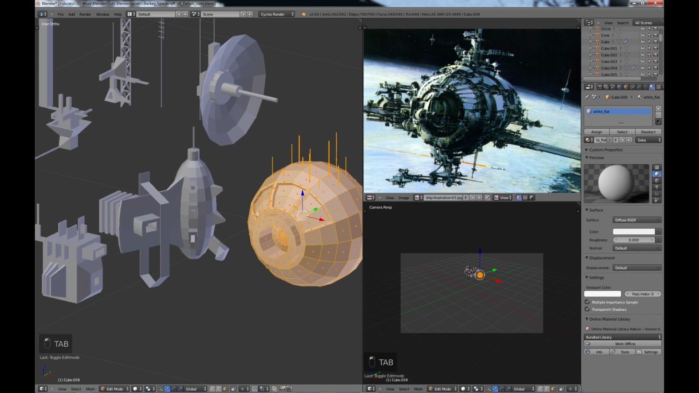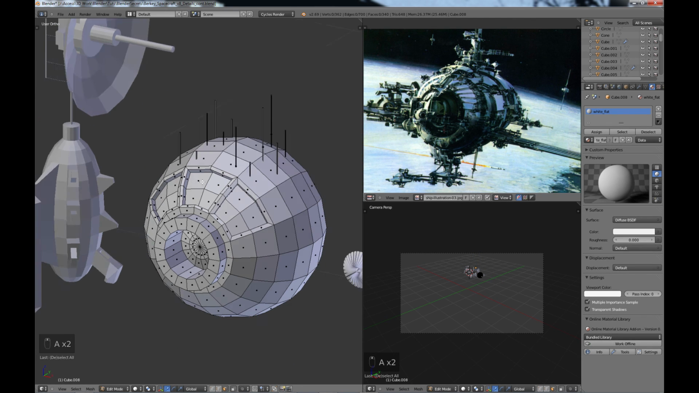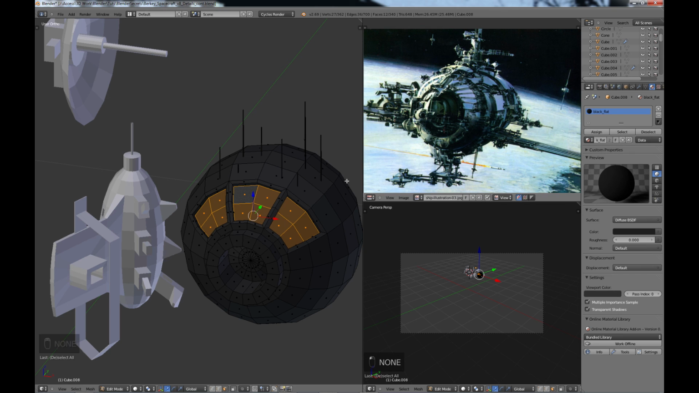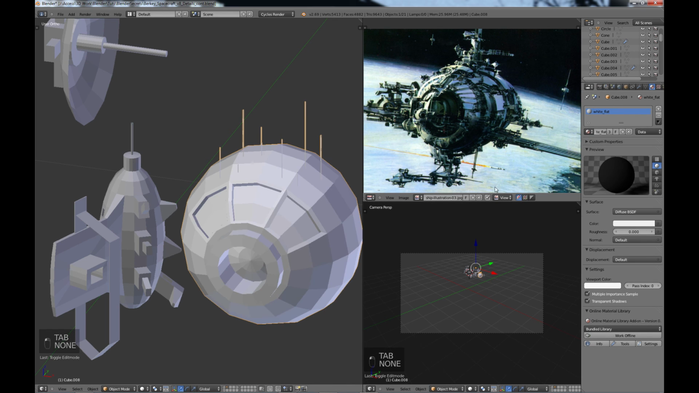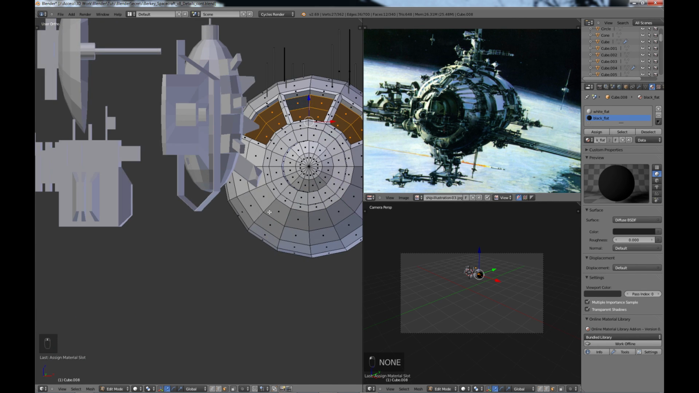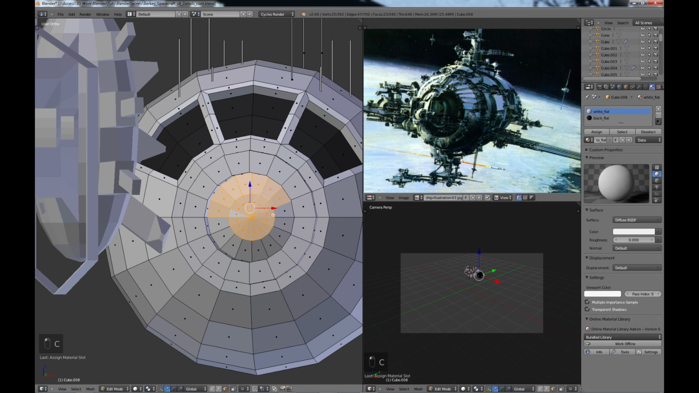So then I can go into this one, and I just want to select these areas right here, because those are sort of like windows, and give it the black material. Yep. I didn't want to do that. Go back to white. Okay, there we go. Add a material and give it the black material and assign it. And same thing with this part in here. Select that and assign it the black material.